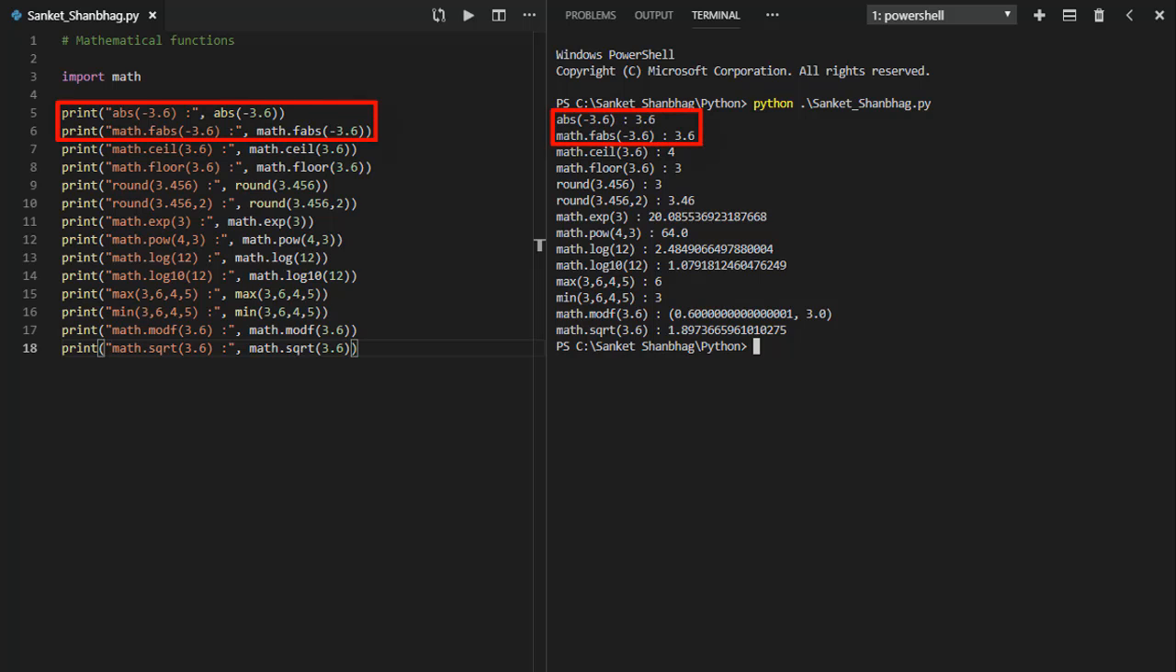We can get absolute value using abs or using math.fabs function. Get ceil of value using math.ceil function. Floor of value using math.floor function. Round of value using round function with optional precision.